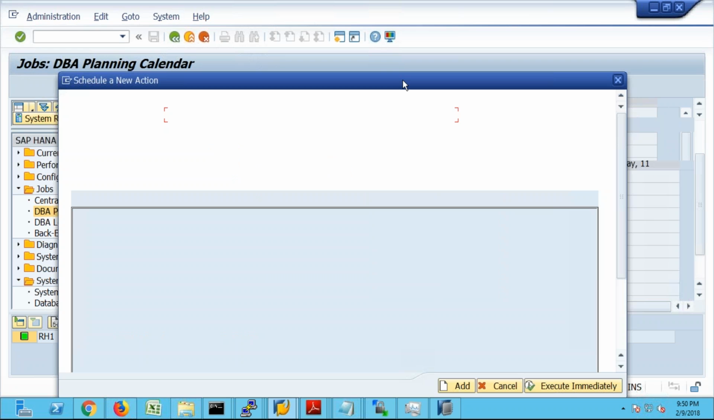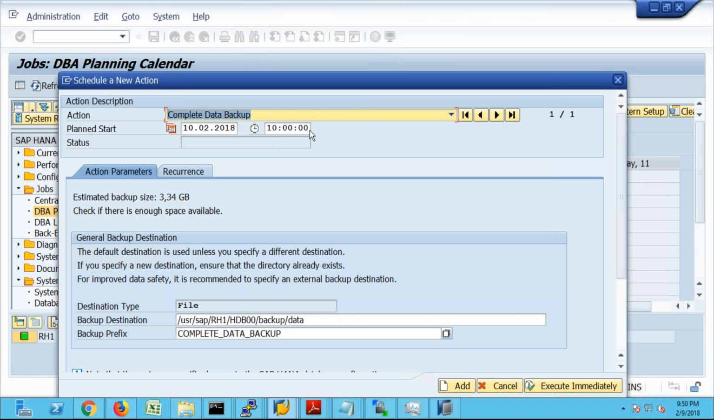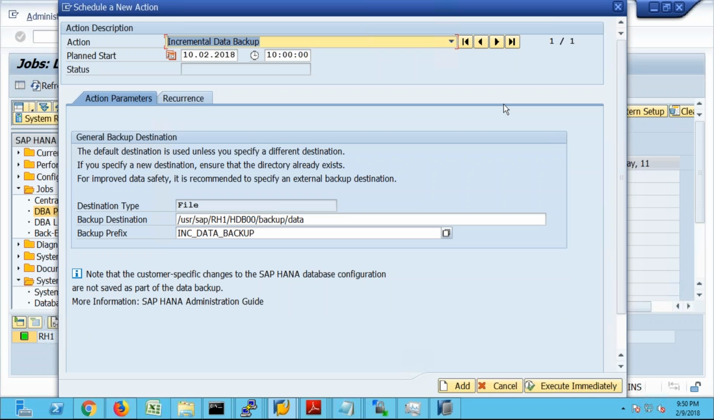It's a little slow. It's taking a little bit of time, but it opens. Now here, choose the action you want to perform. The action you want to perform is a complete data backup. So you have options to perform that delta backups also, that is differential incrementals. So first let us do this complete data backup. So select complete data backup.